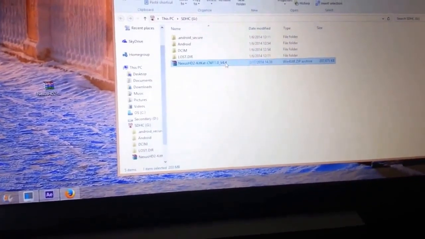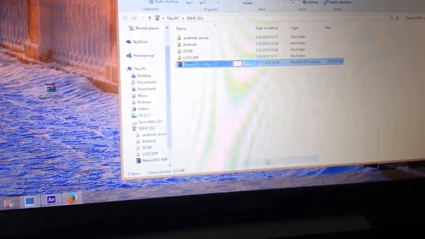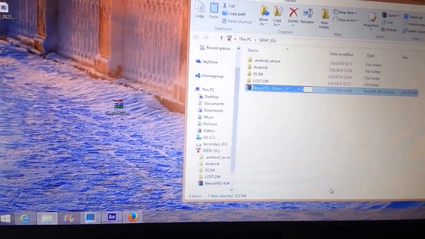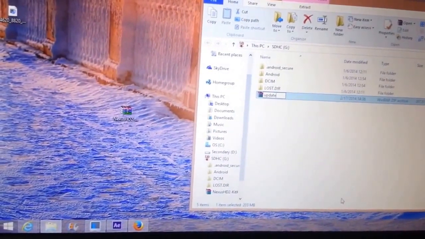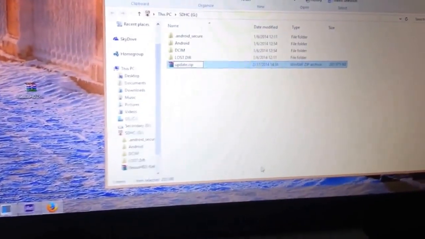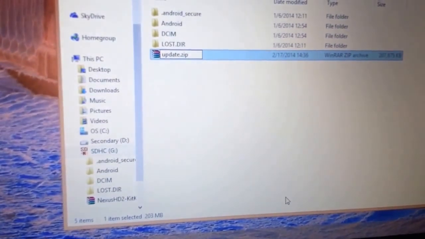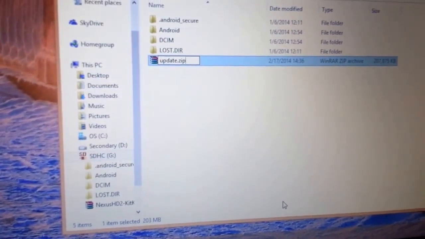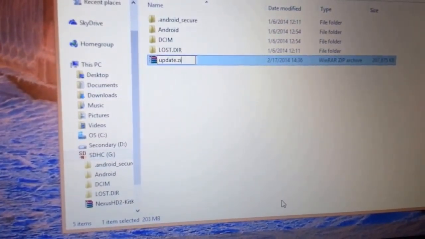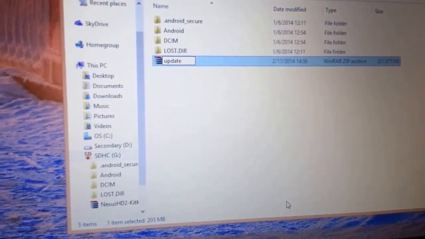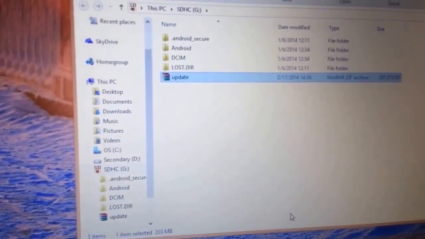Okay, and now rename it. If you are on Windows XP, you must type update.zip. If you're on Windows 7 or 8, just type update, press enter, and that's okay. Okay, you can remove it.